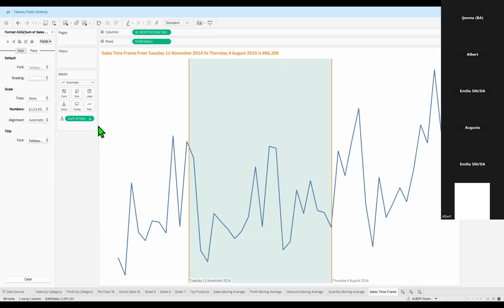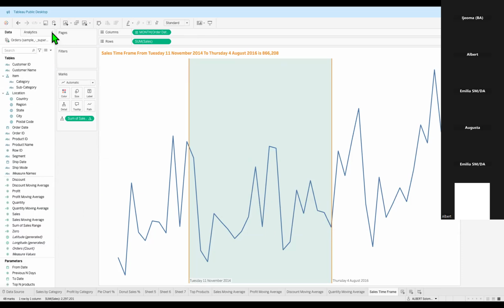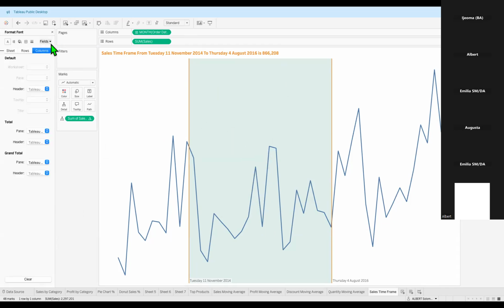Come back to the custom and send zero. So basically, if we want to format anything in our visualization, once we right click on the canvas and say format, I told us that you would see something like fields here. The field is simply asking us, what do you want to format?